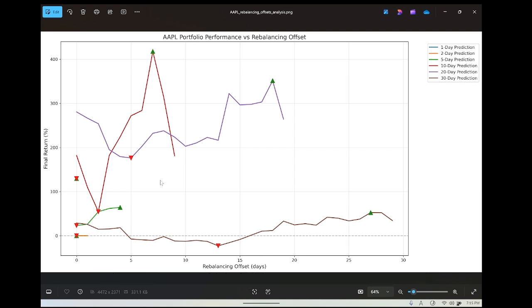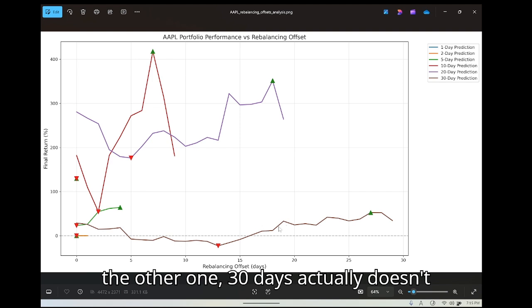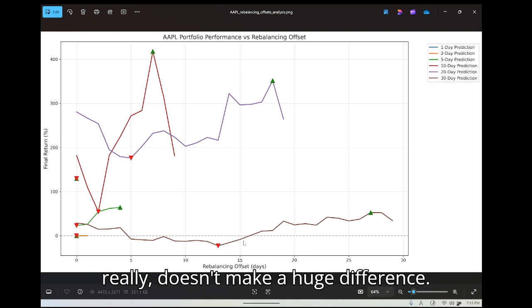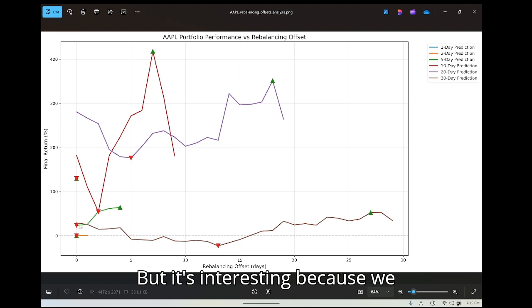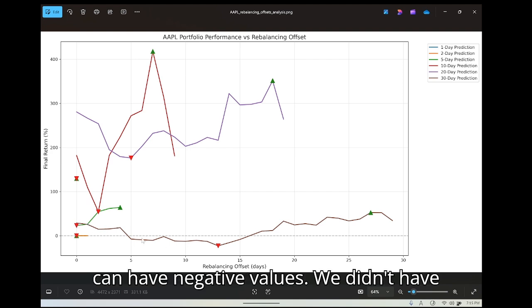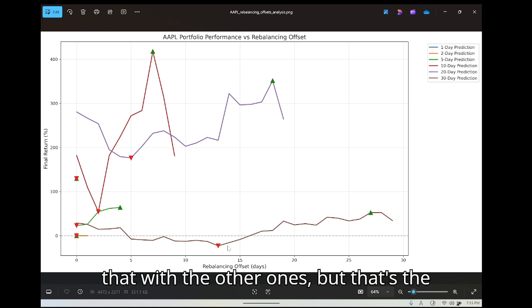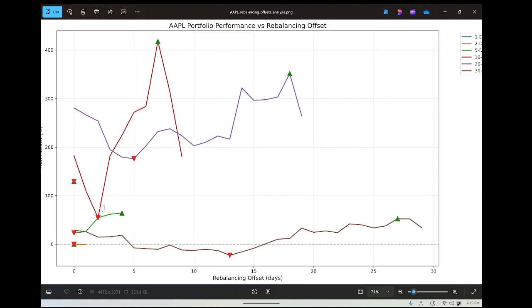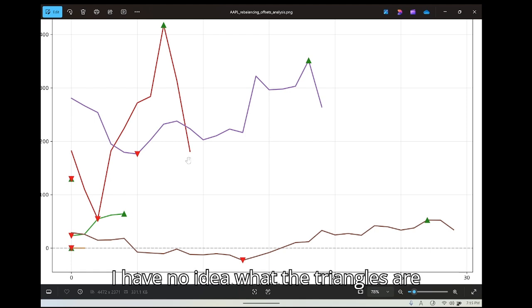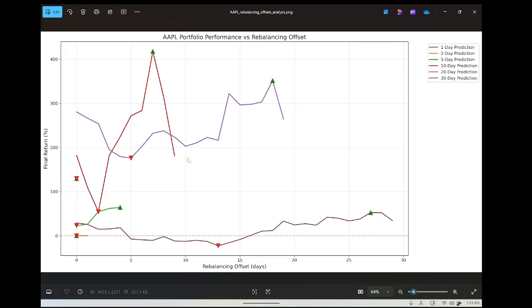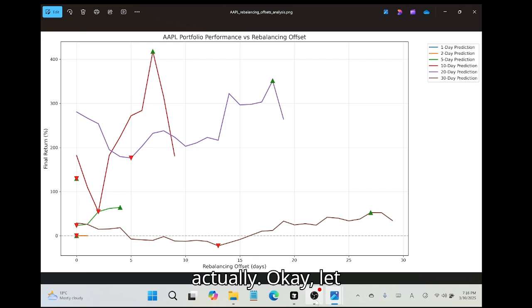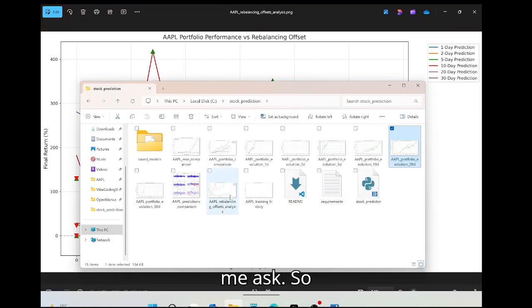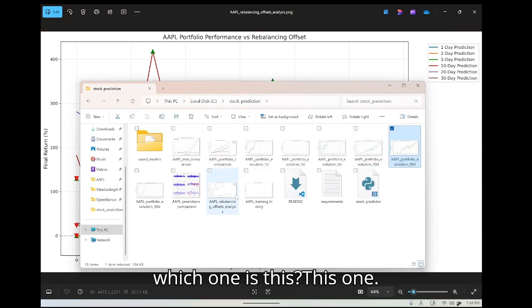And for the other one, 30 days actually doesn't make a huge difference. But it's interesting because we can have negative values. We didn't have that with the other ones, but that's the case here. I'm not sure what the triangles are for. I have no idea what the triangles are actually. Okay, let me ask. So which one is this? This one.